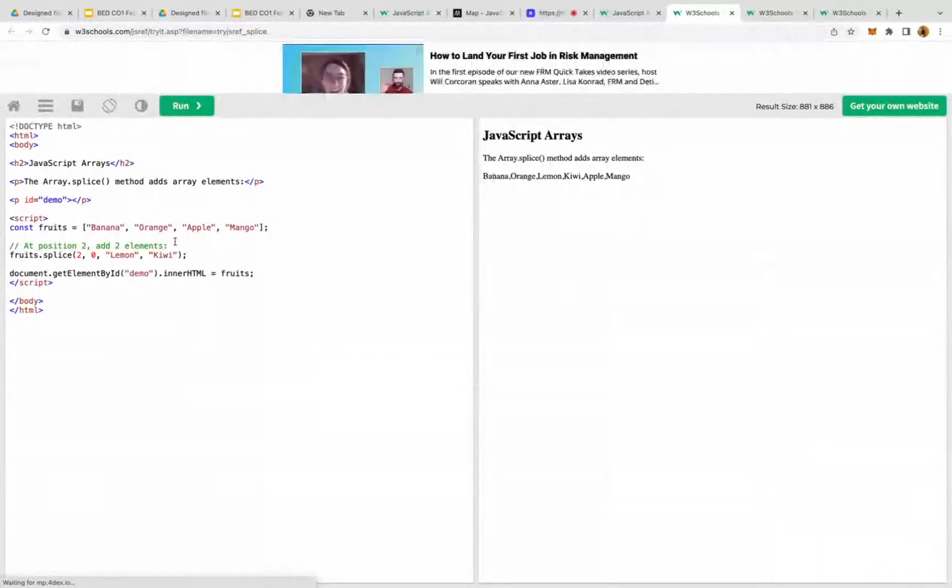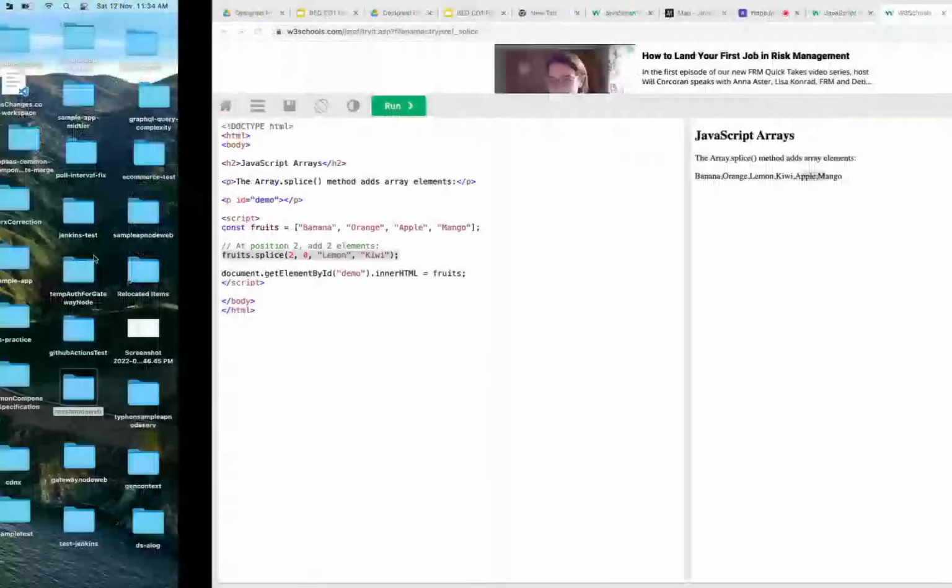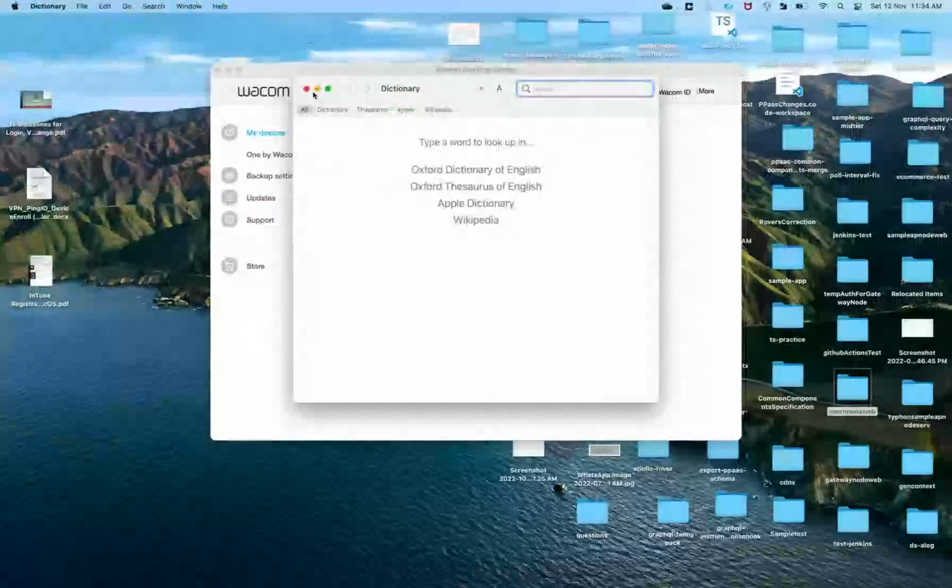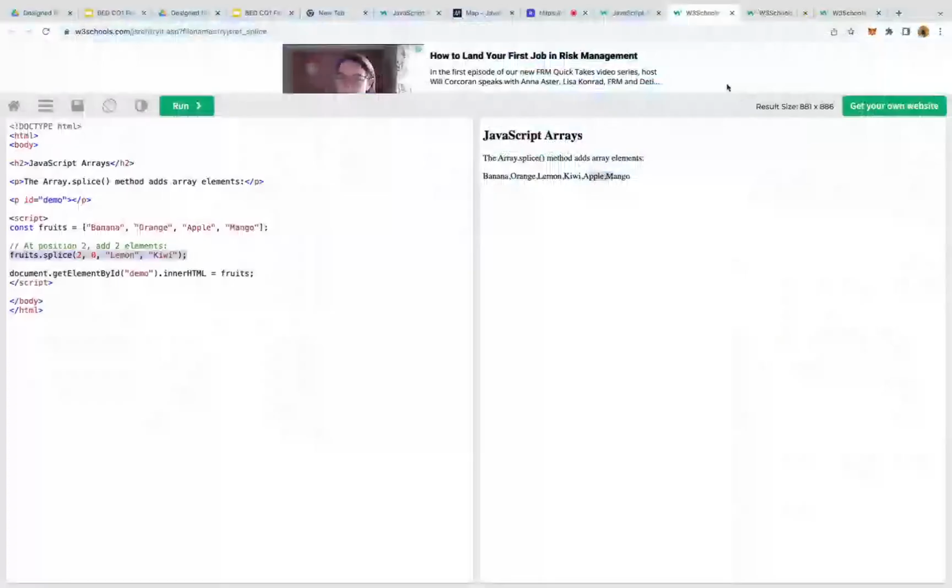You see, earlier it was banana, orange, apple, and mango. But after the operation, after orange, lemon and kiwi got added, and apple, mango is already there. So from the second position, these two new elements have been added, and we can delete as well. If we provide some numbers here, it will delete. So that's what the splice method is.